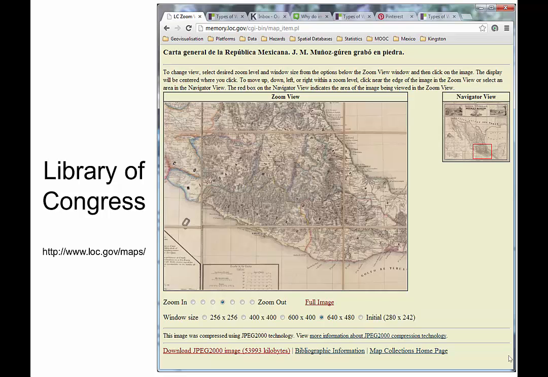it's in fact a scanned image of a paper map. We can still see the fold lines and everything that were on the map. I don't know what format this has been downloaded to the computer in, but it's some kind of image format. There's a few basic controls that allow me to zoom in and out. It says, okay, so it's JPEG 2000, so it's being served as a JPEG 2000. So it's a JPEG image.